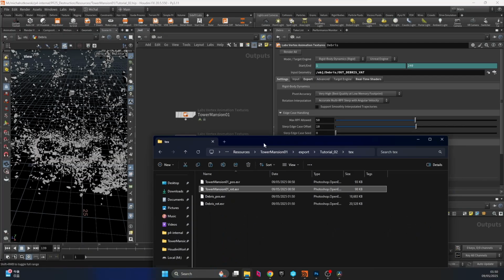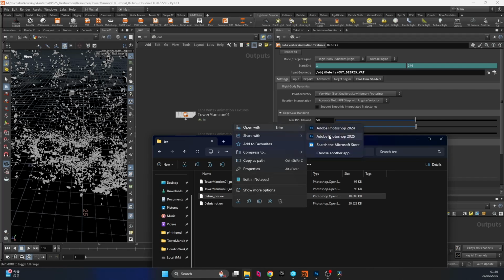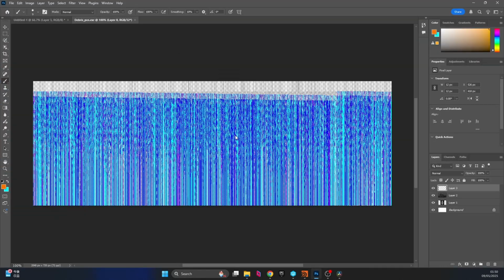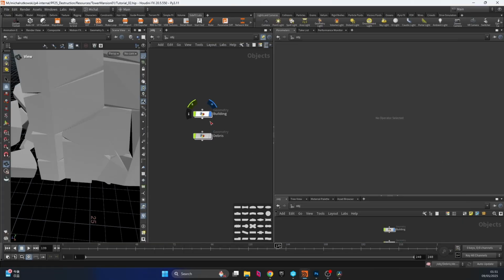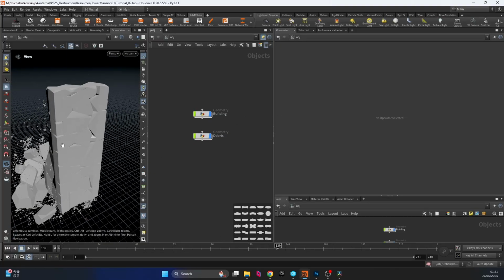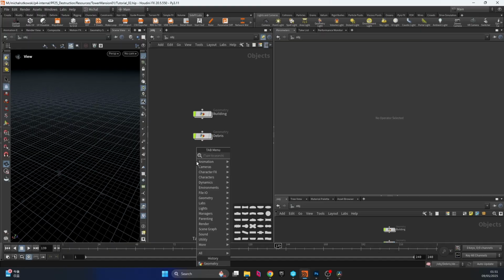Okay, our cache is done again, and we can see 2 more files here. These are much larger. That's because simply the number of pieces is much larger than before. Since we finished the building RBD simulation as well as the debris, in the final part of the Houdini simulation, we're going to add smoke to our simulation.